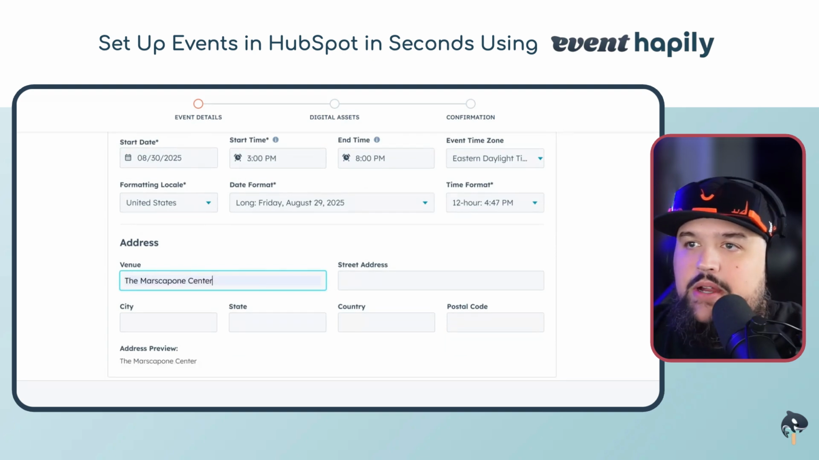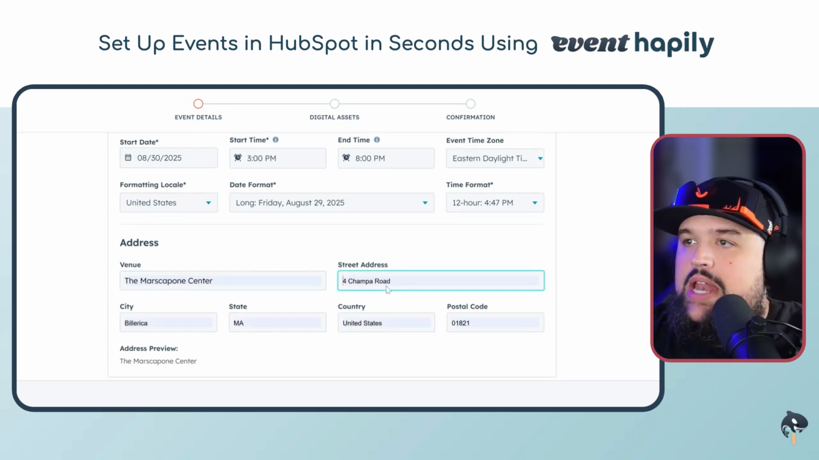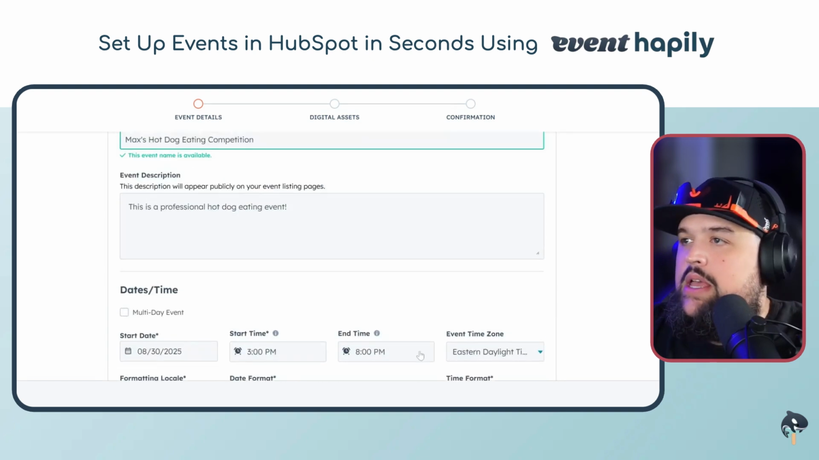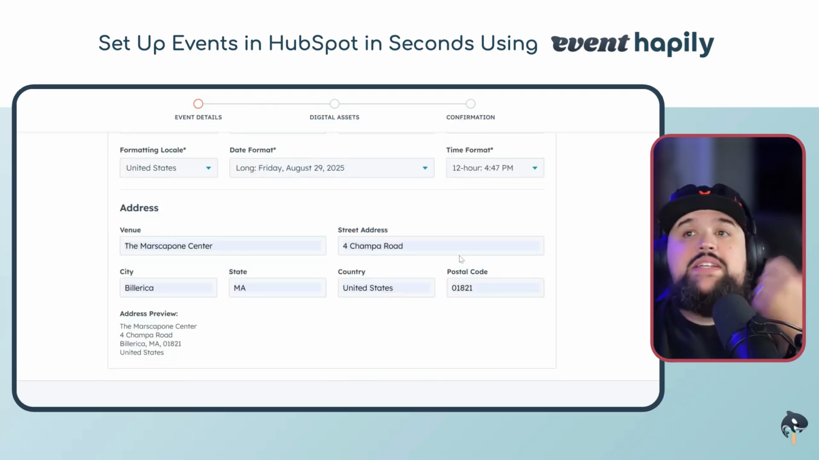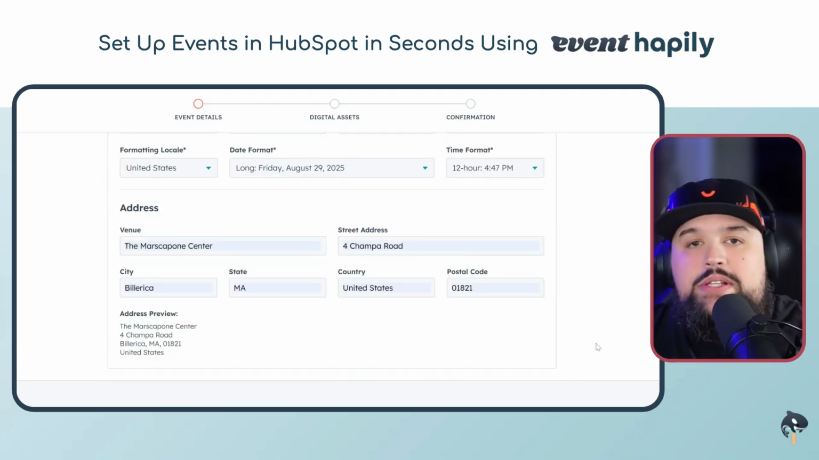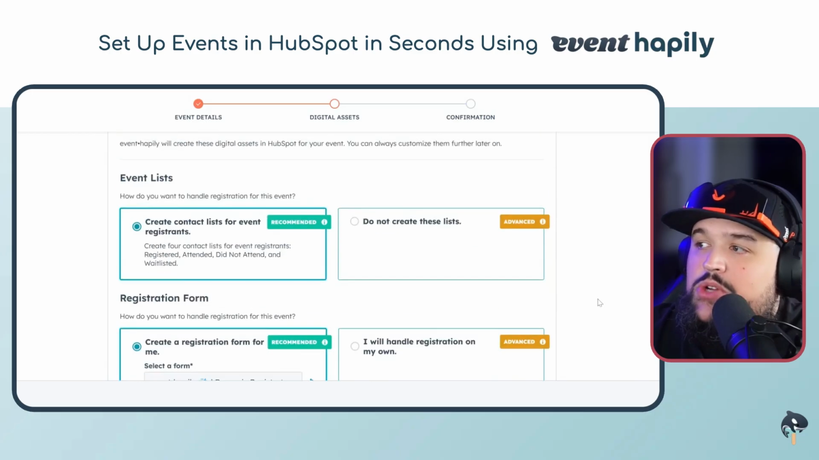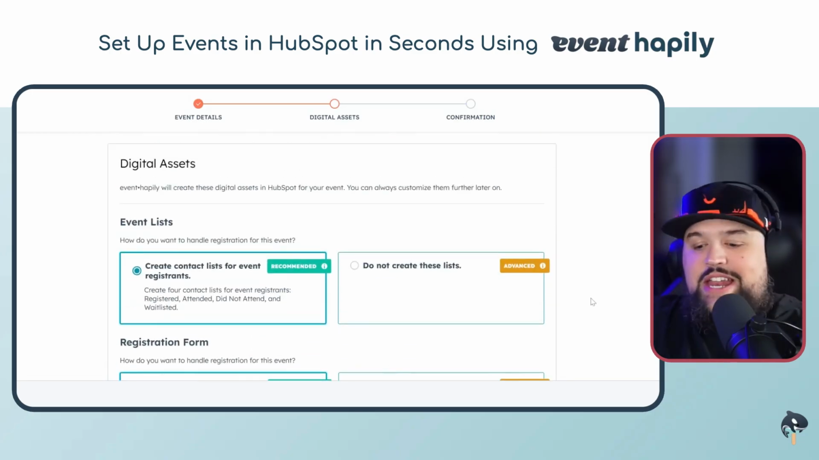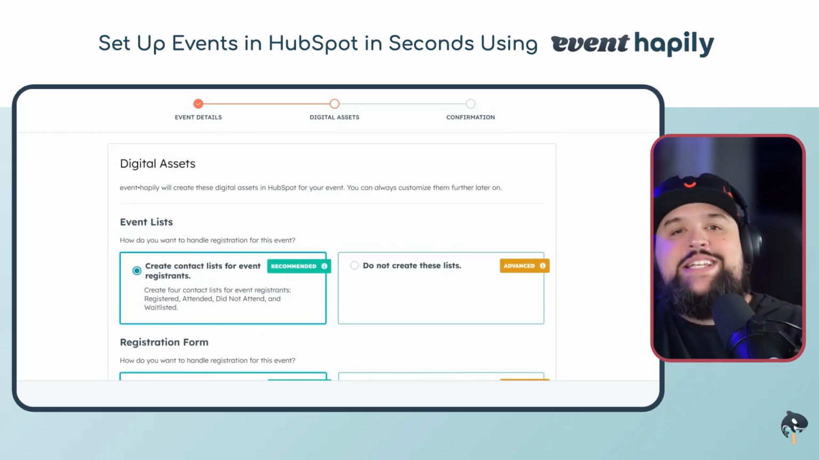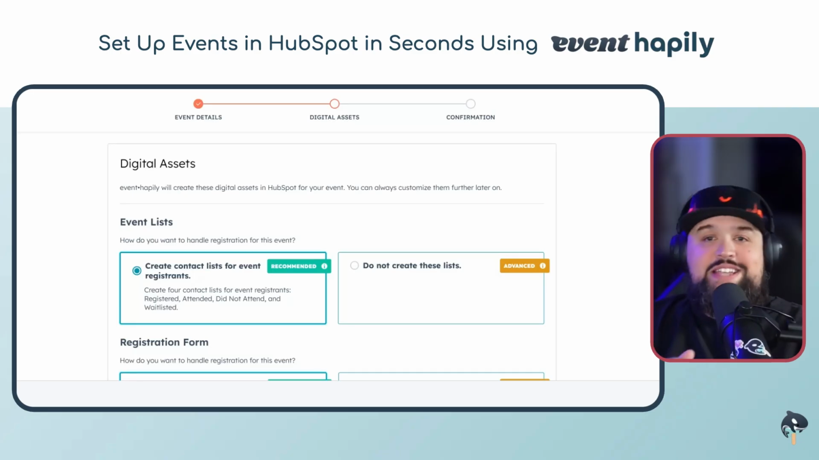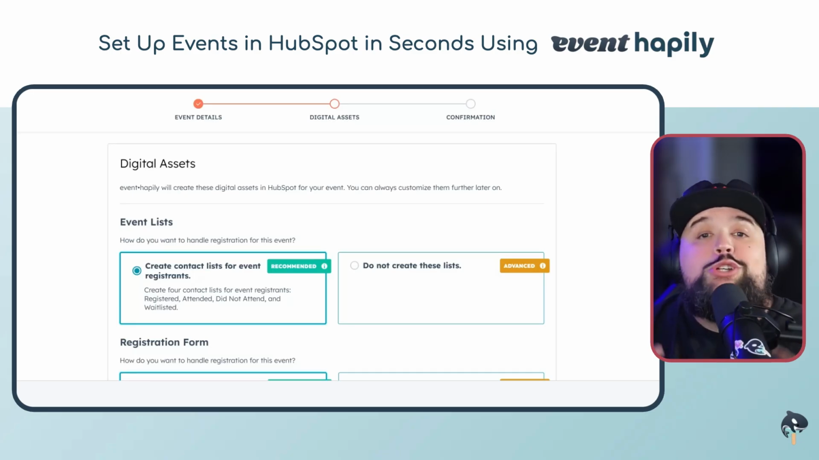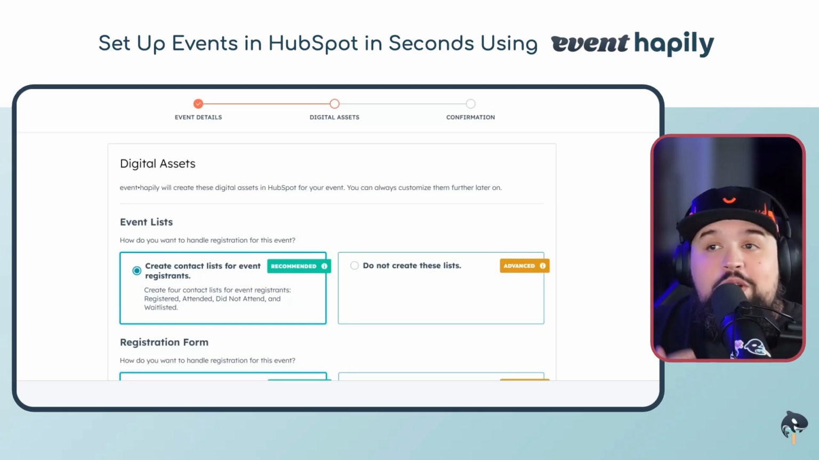And then I'm going to come in over here and put in an address. So we have what the event is, when it's taking place, and where it's going to be. All right. So next, I'm going to go onto this page here that is going to be our digital assets page. This is going to ask us, what do we want to create in HubSpot for this event?